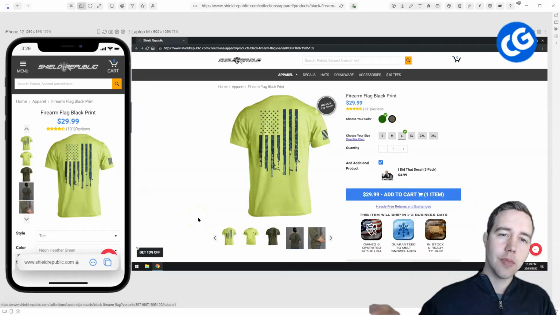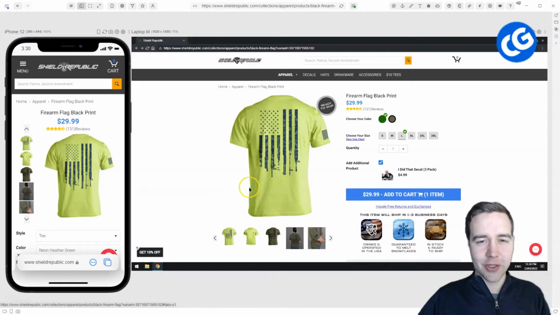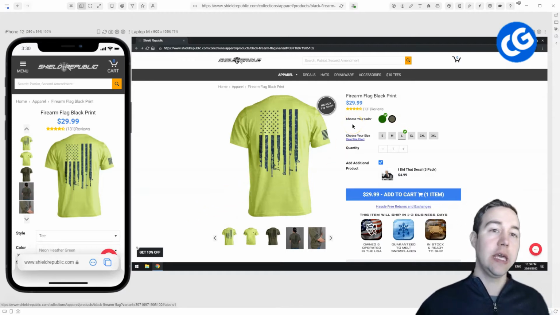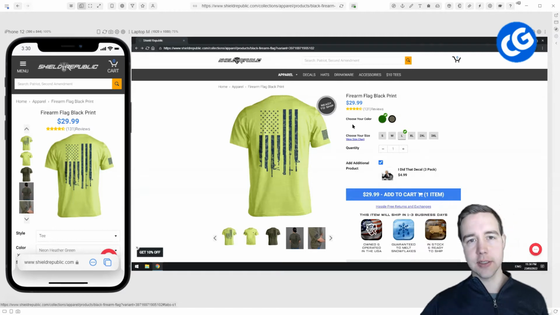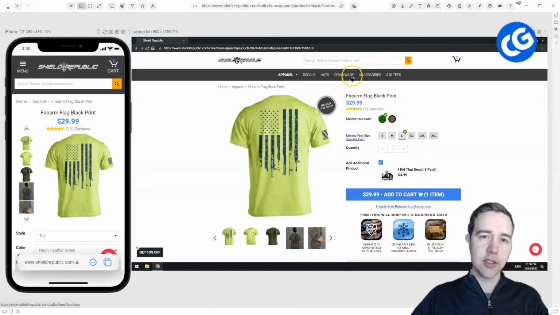So let's jump into the screen share, and I'm going to show you a few important principles on product page optimization. So here we are on the screen share, and we're going to take a look at a product page from Shield Republic. Now this is a store that sells apparel and different accessories.